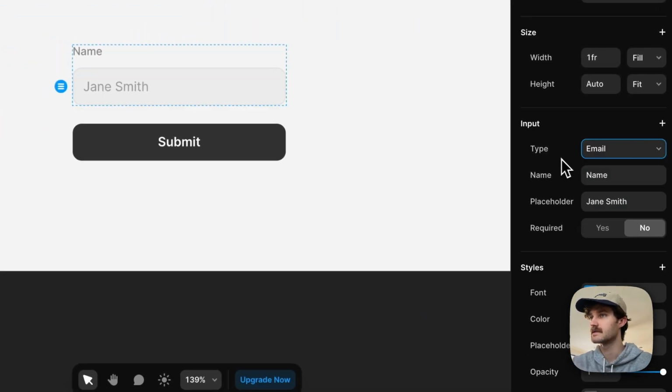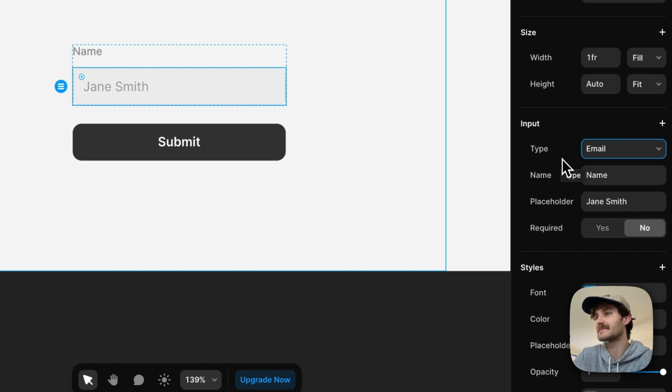Next is email. Setting this up is the same as setting up a text input. In fact, the only difference between them is that if someone submits a form without an @ sign and a .com or something like that, it'll give them an error.